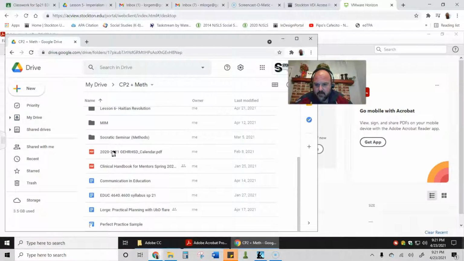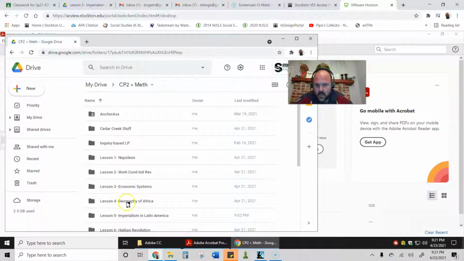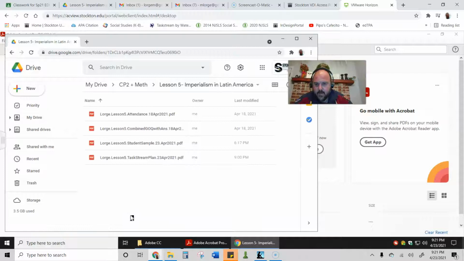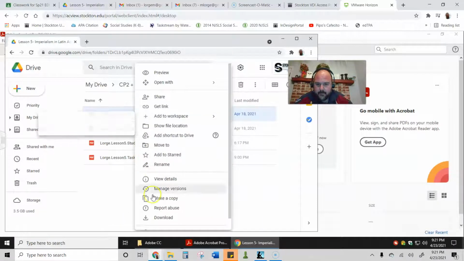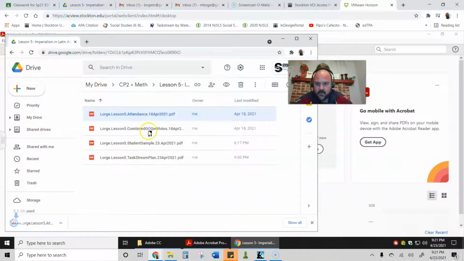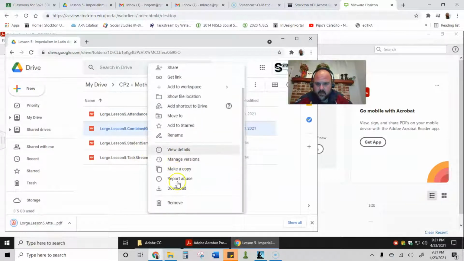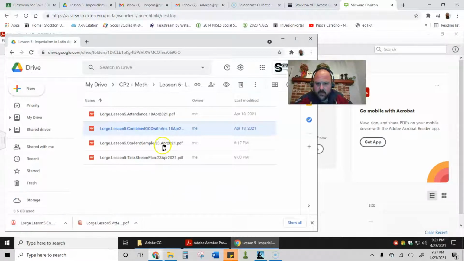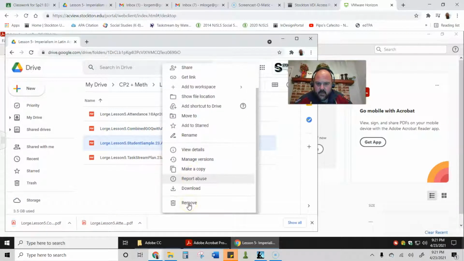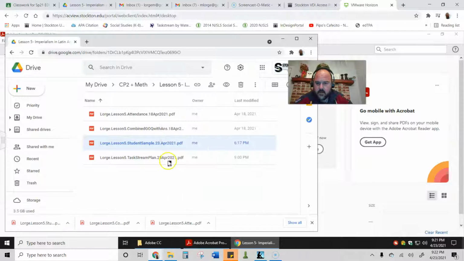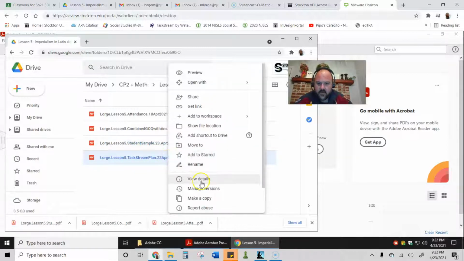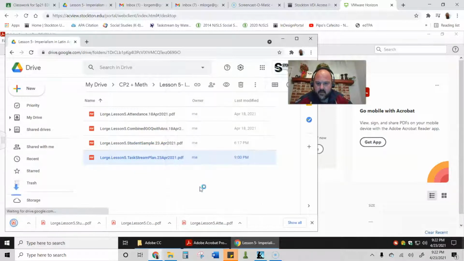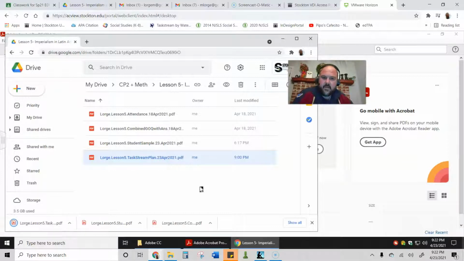Don't get any bad ideas. And this was lesson 5, Imperialism in Latin America. I only have 4 files that I'm going to download. So I'm just going to right click, download, right click, scroll up, download, right click, download, right click, and download. So now all of those have been downloaded to the Stockton computer.